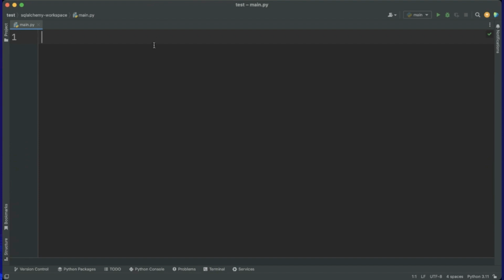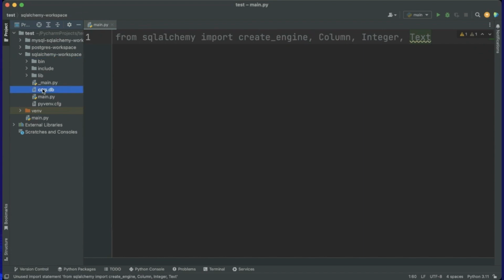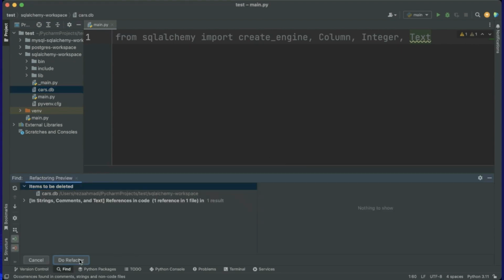We need to first import a couple of objects and classes. So we'll say from sqlalchemy import create_engine, Column, Integer, and Text. Let me remove this database. We want to create one from scratch.